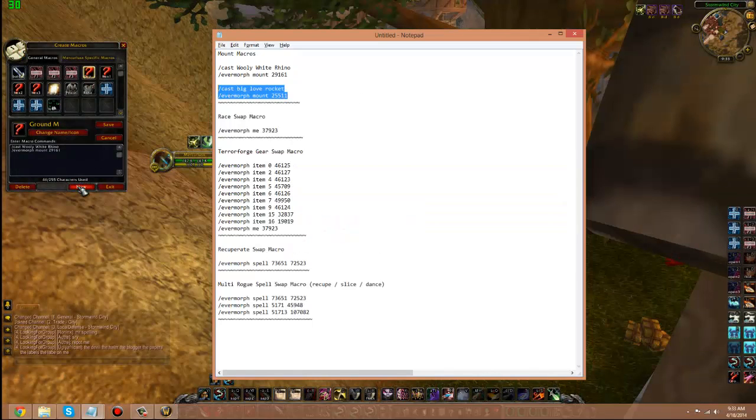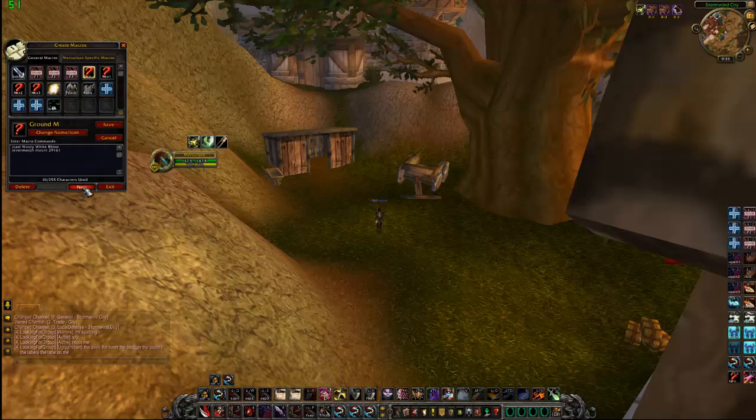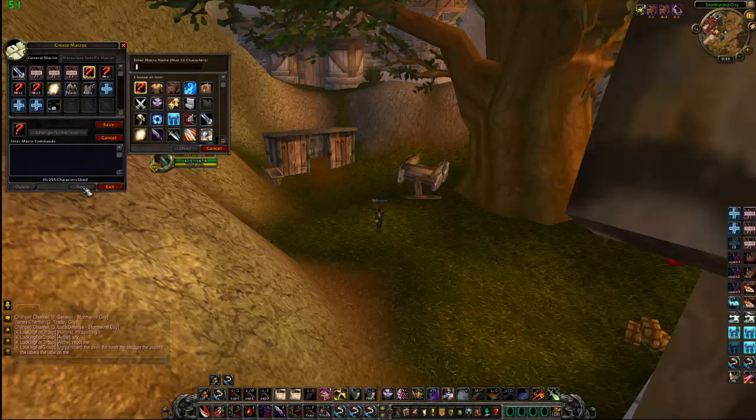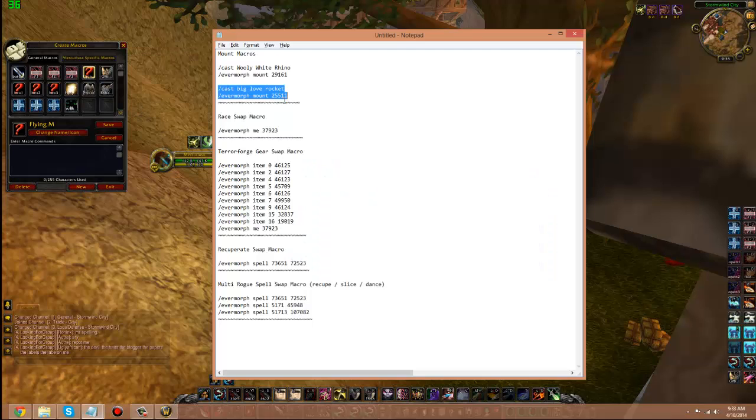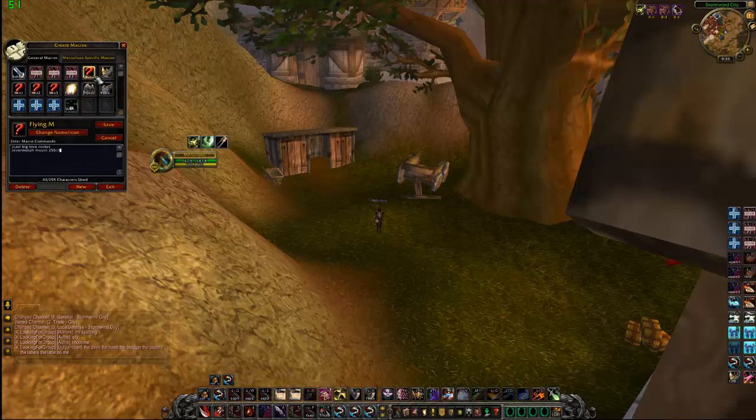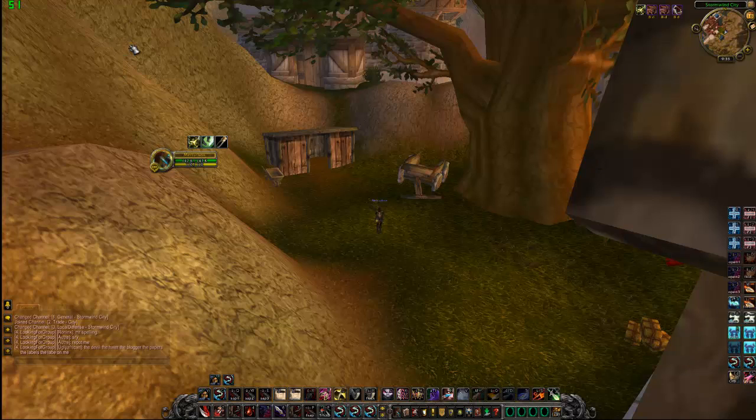I will do the same with the flying mount, the big love rocket. So flying M, and copy paste in that macro and click and drag it where my flying mount normally is. Now I'm not going to hit it just yet.